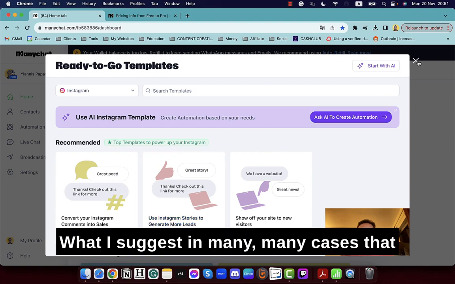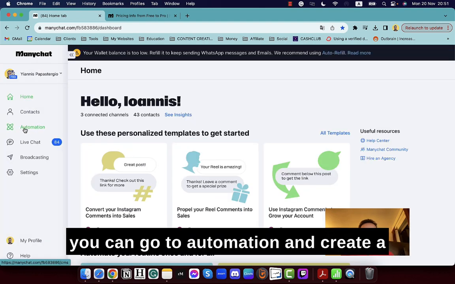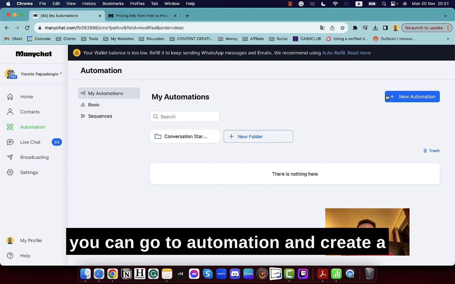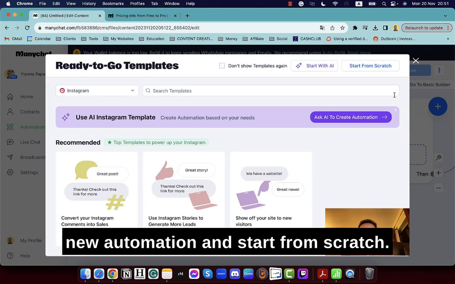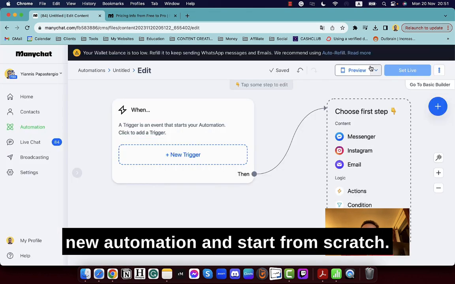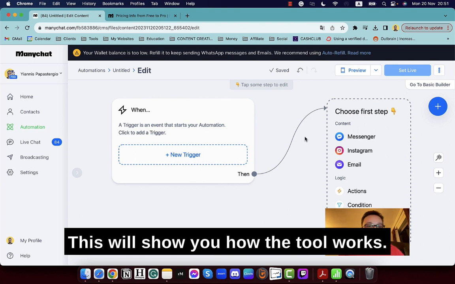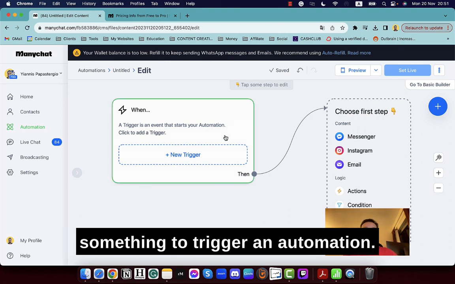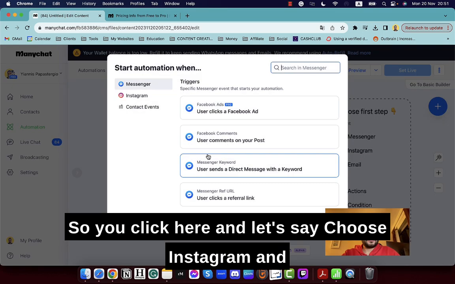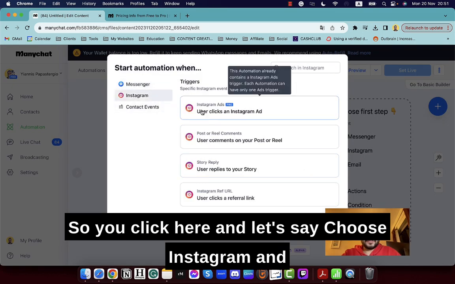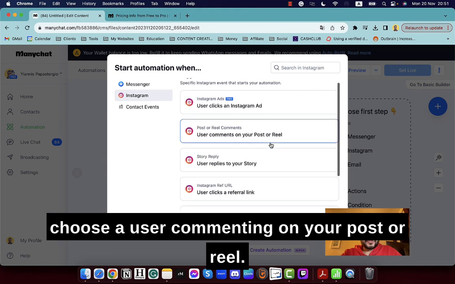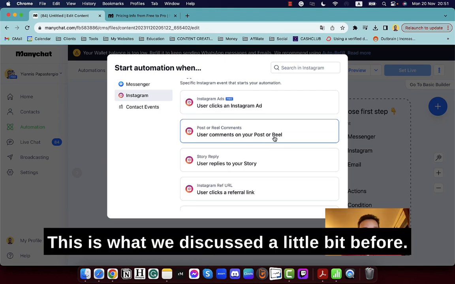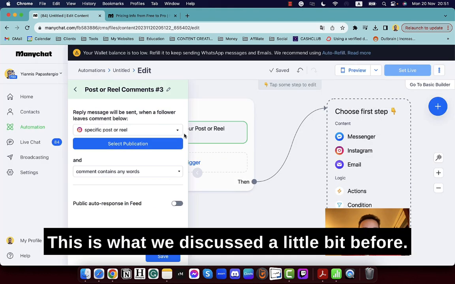What I suggest in many cases is that you go to automation and create a new automation and start from scratch. This will show you how the tool works. Then what happens is you want something to trigger an automation. So you click here and let's say choose Instagram and choose a user commenting on your post or reel. This is what we discussed a little bit before.